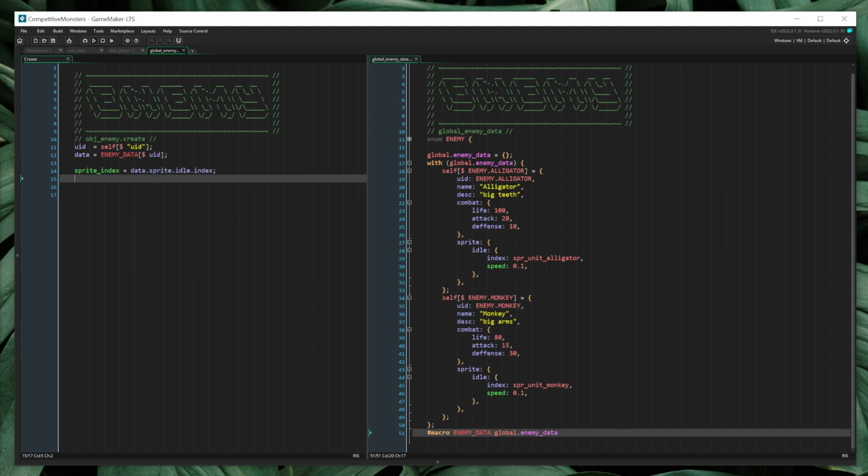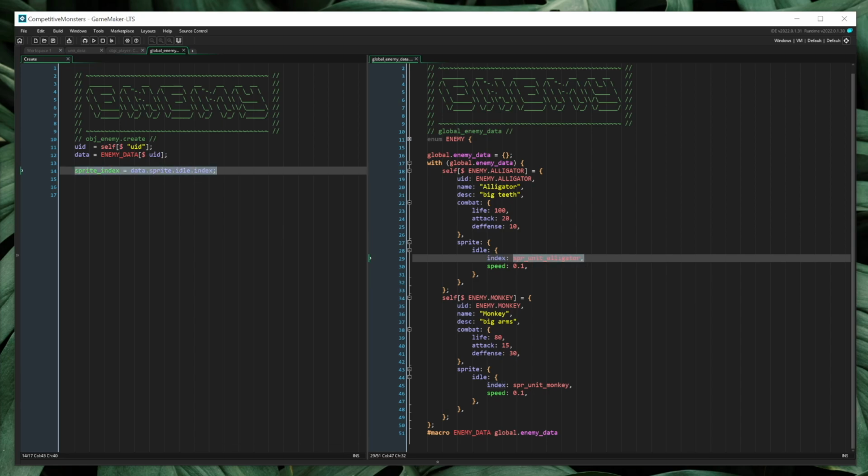And now what we've done is we've taken our UID. So if it's the alligator, we're going to come into our data, go down into my sprite data, go into idle, go into index, read SPR_unit_alligator, and set that to my sprite index. Now let's say I want to set my image speed. image_speed is equal to data.sprite.idle.speed. All right, so we've just set our sprite data based off of our enemy config.